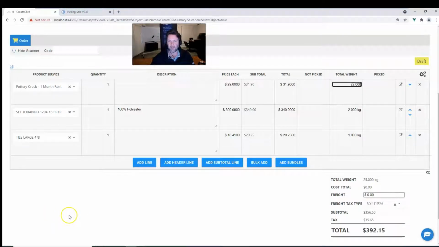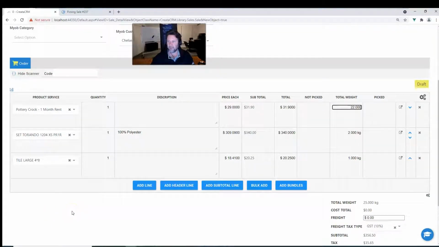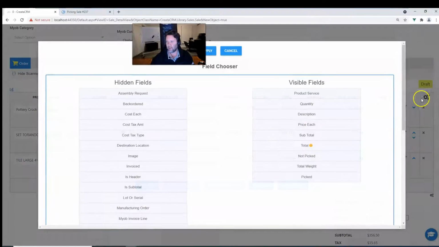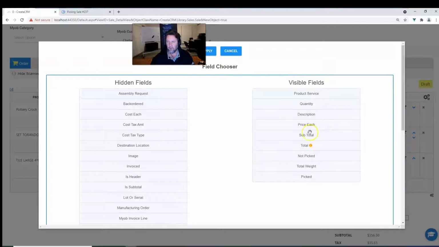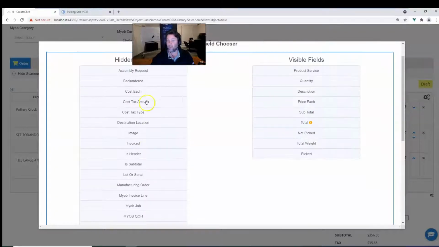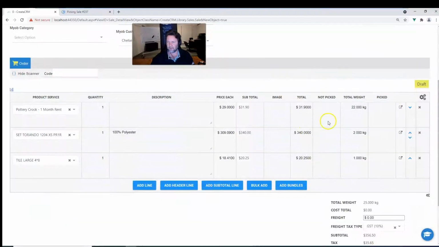Cool. So the next thing we're going to do is just mention that we do have a lot of customizations from columns, so you have the ability to customize your columns. There's a lot of features we do, obviously manufacturing orders, lots, all these elements, assembly requests. So some clients need some more information on their elements. So for example, you want to see your images of your products in here, it'll come across.